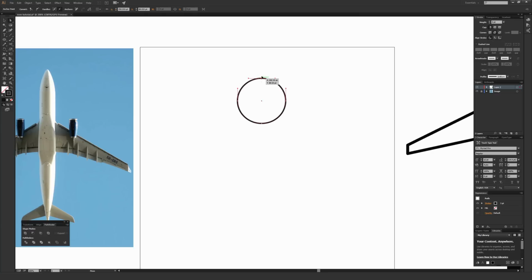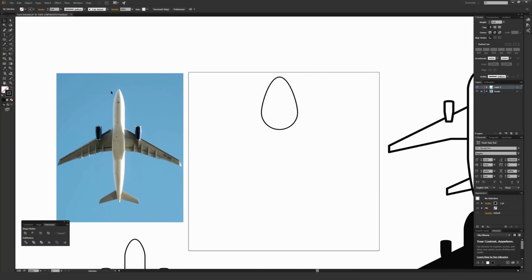And I'm going to hold Shift as I drag this up and create my own nose cone shape. So right here, I'm just trying to emulate the shape of this airplane. I'm not too worried about being perfect here. It doesn't really matter. I just want to get somewhat close.